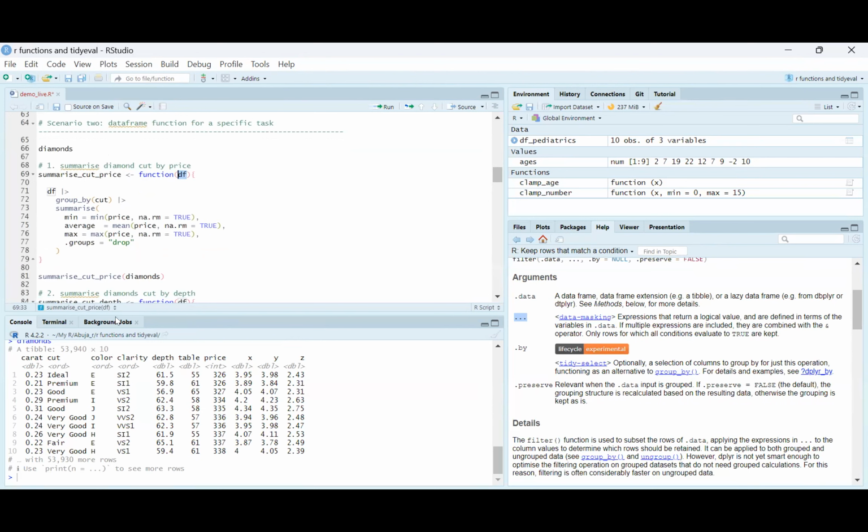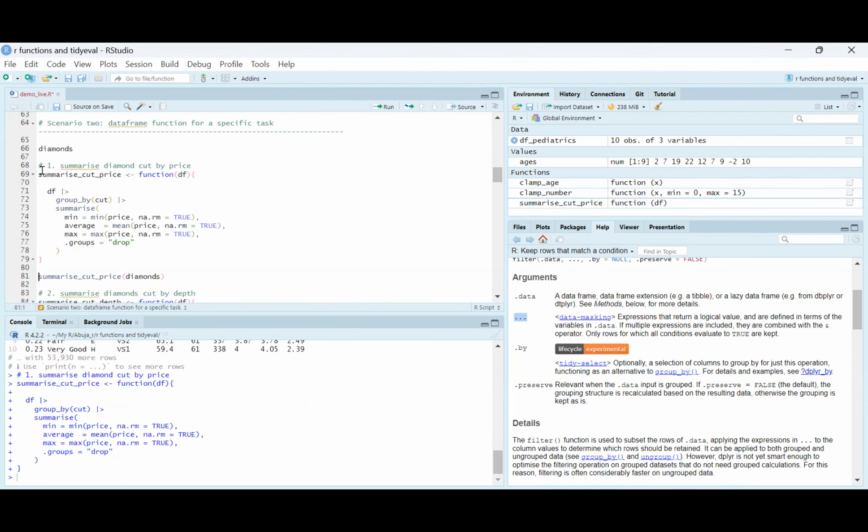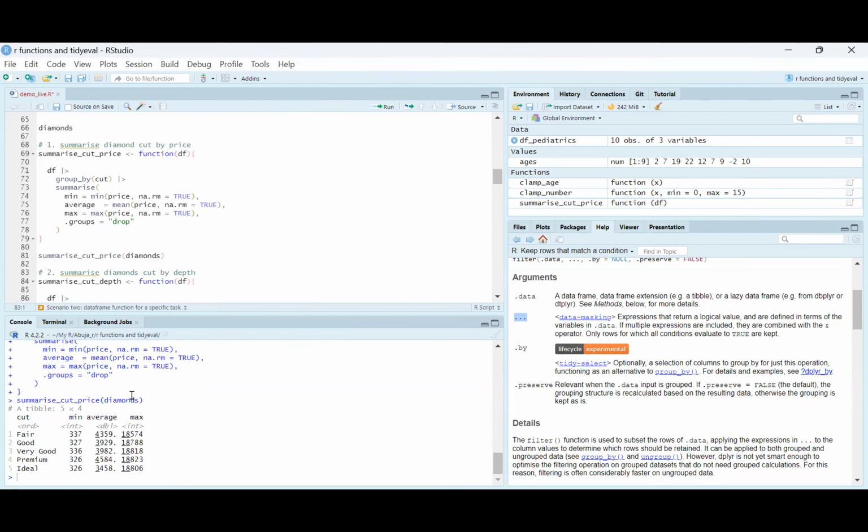And then you're grouping by cut because the output you want to see is by cut. And then you want to be able to see what's the minimum price, what's the average price, and then what's the maximum price for each of the diamond cuts. So let's run this function. Okay. If we look at the results, then we have our summary.